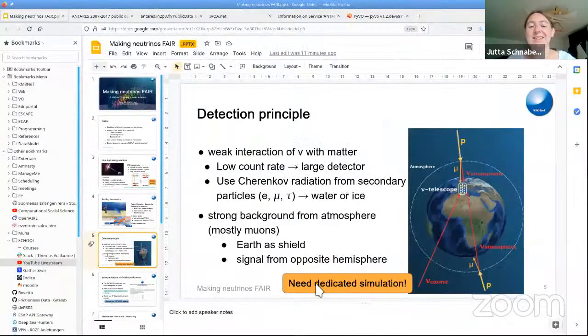So the general idea is that we have this dense medium, natural medium, which could be water or, for example, ice. IceCube is a similar experiment that is operated at the South Pole and uses ice for the same purpose. And we need a really big volume because of the low count rates that we are looking for.